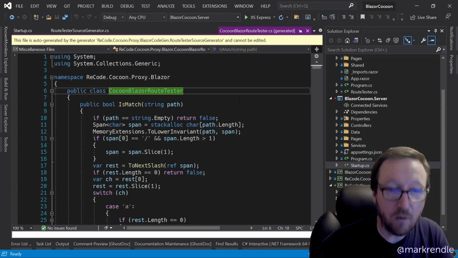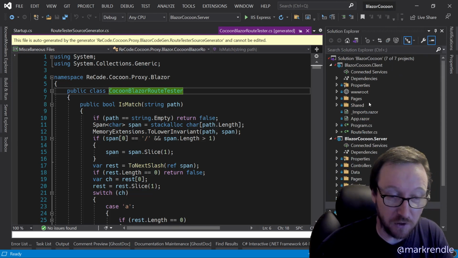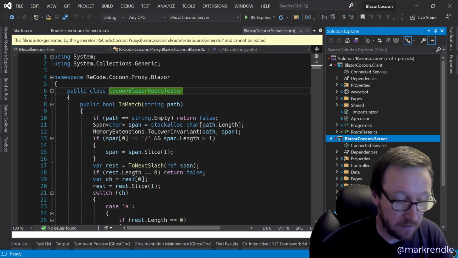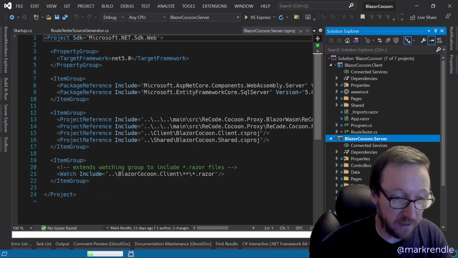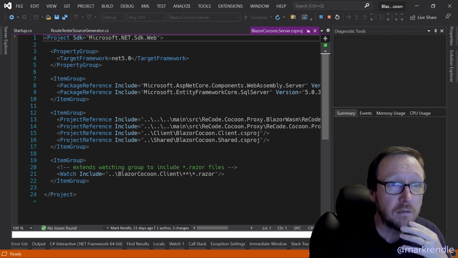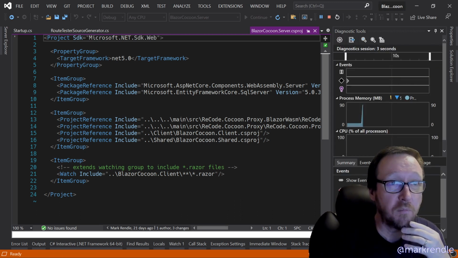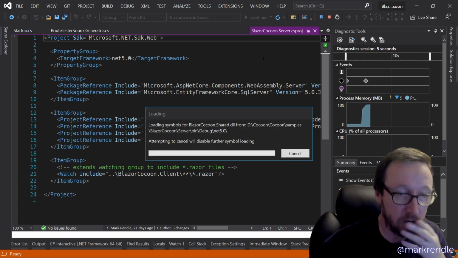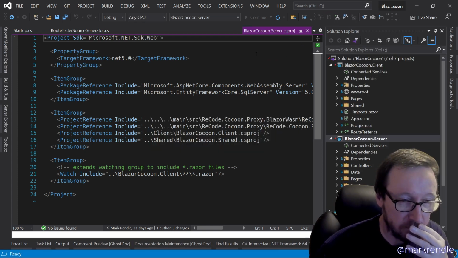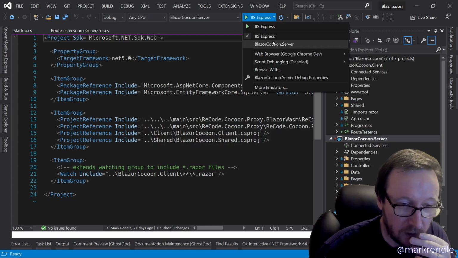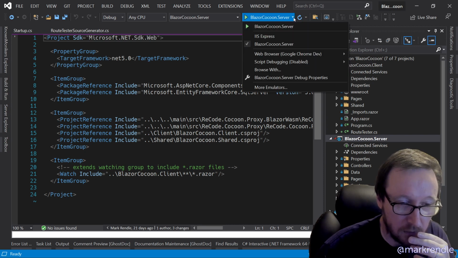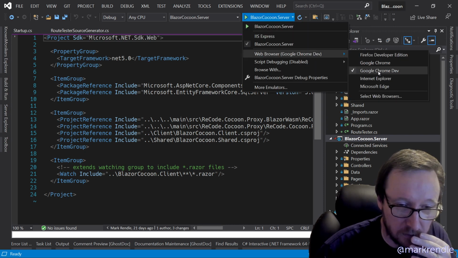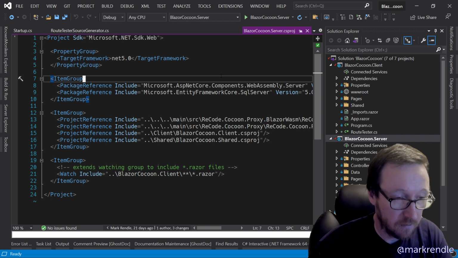Okay, that seems to have worked now that I've opened it in Visual Studio. So let's try running this. Oh, why are you running under IIS Express? Don't do that, that's horrible. I just had a thing pop up. Okay, stop. So we're going to run that, and we're going to, yep, Google Chrome Dev.